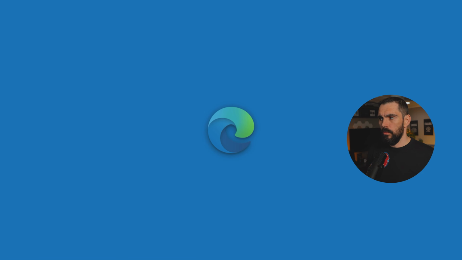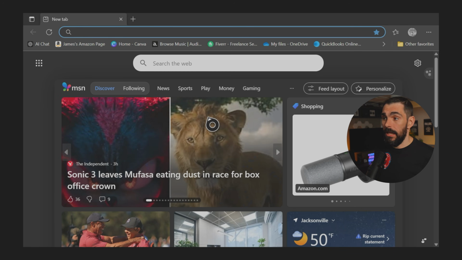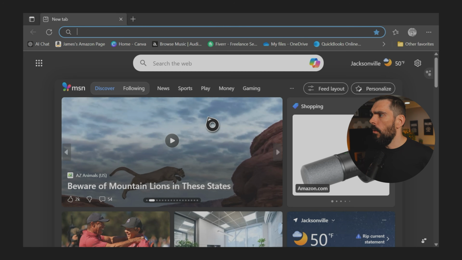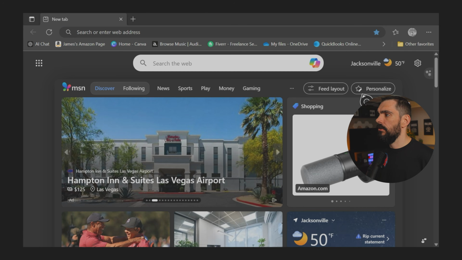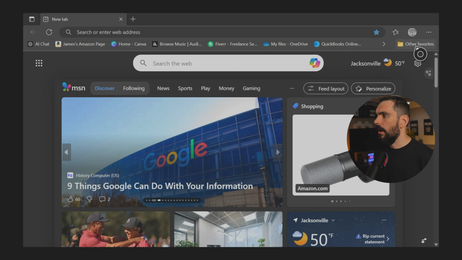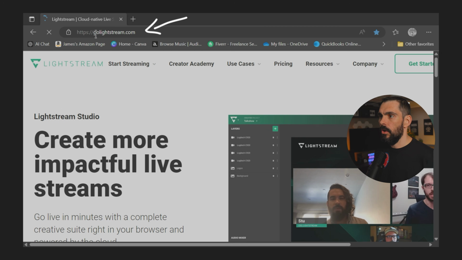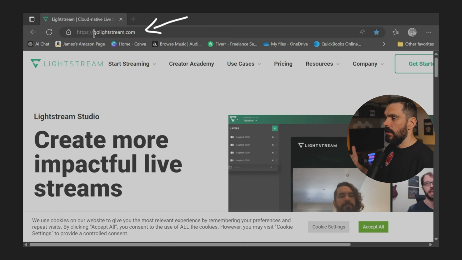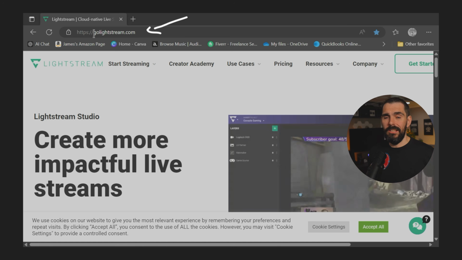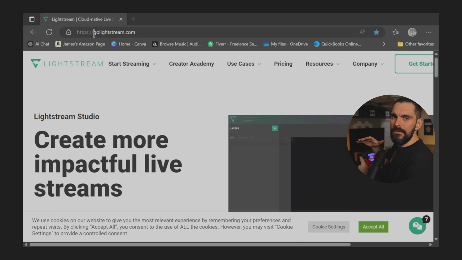Pro tip, if you want to make this easier and faster, go ahead and hook up a mouse and keyboard to your Xbox. It is native, so it'll be able to pick up and use it. I got a keyboard hooked up right here. I don't got a mouse hooked up, unfortunately. We're actually going to go to this website right here, which is lightstream.com.